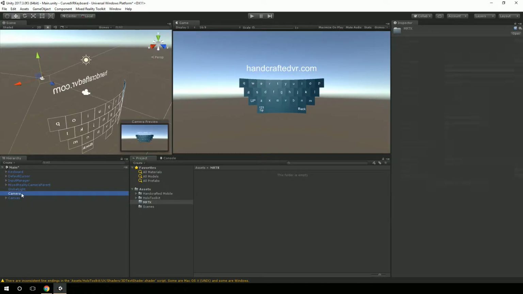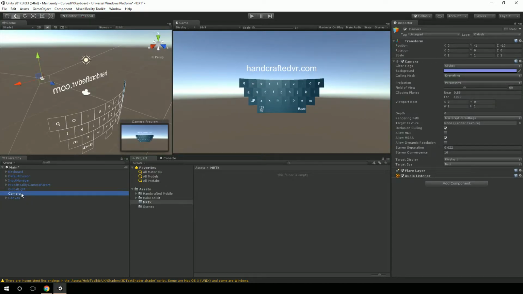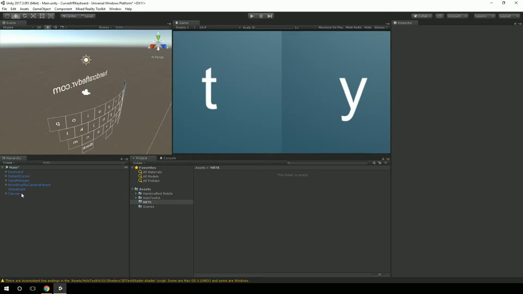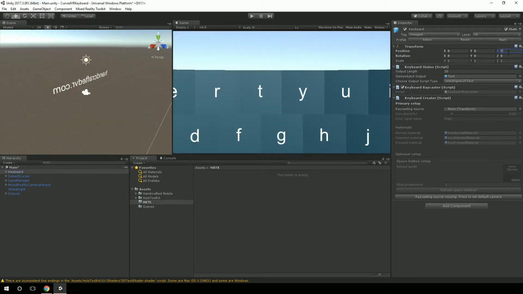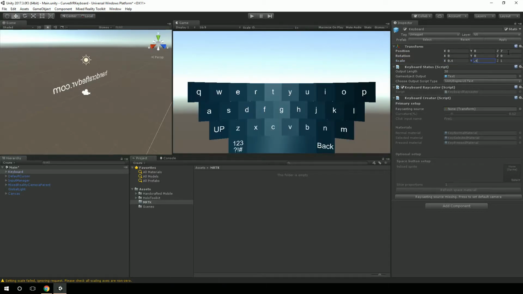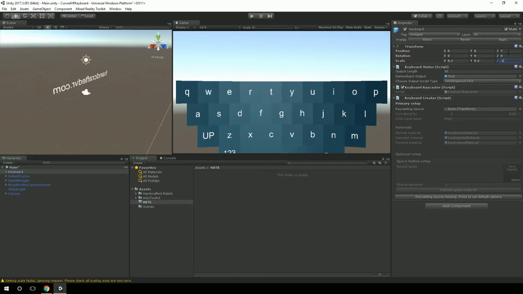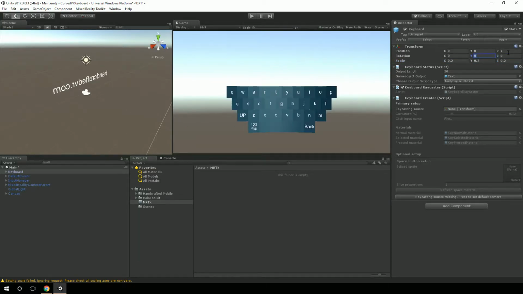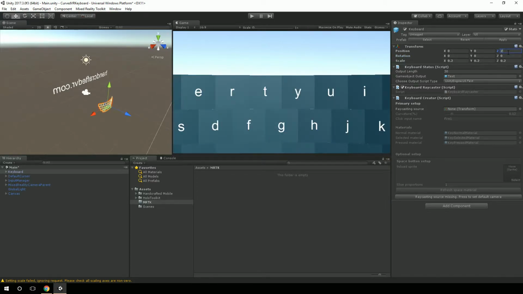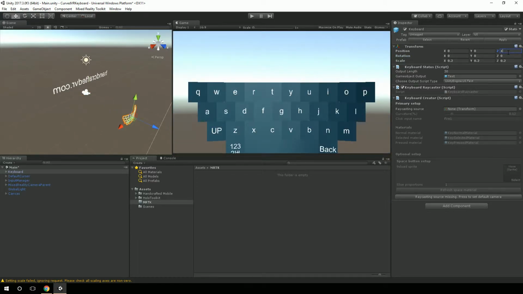Alright, now that I've done that, I can get rid of this camera. And I'm going to take the keyboard and move it back a ways. In fact, I'm going to scale it down to 0.4 maybe. Might actually make it 0.2, and not have it quite so far back. Let's see how that works. So I'm going to save this scene. Play.